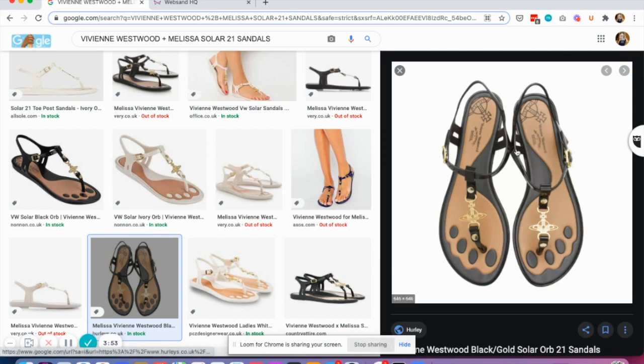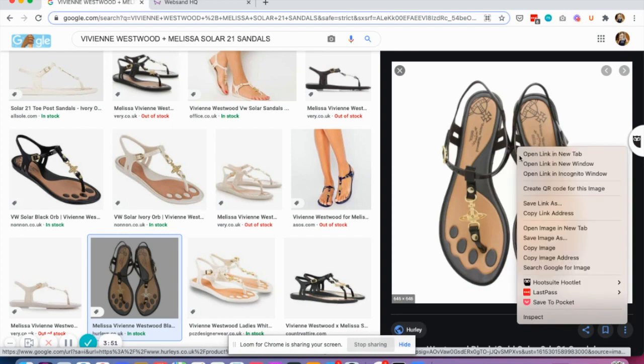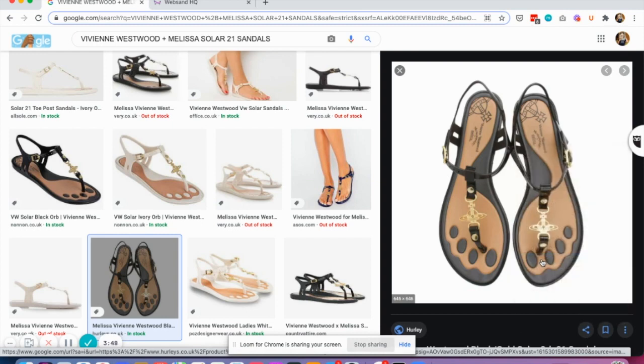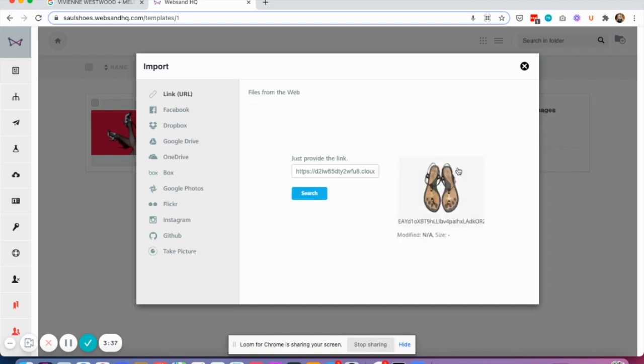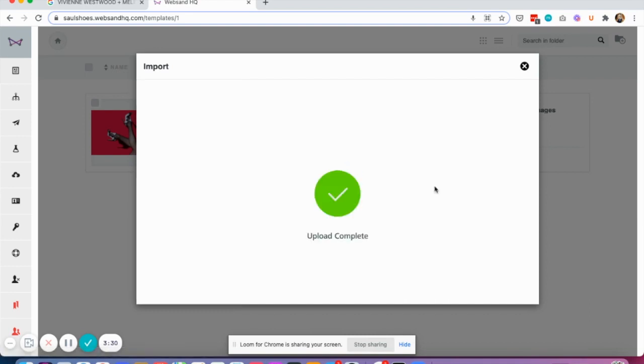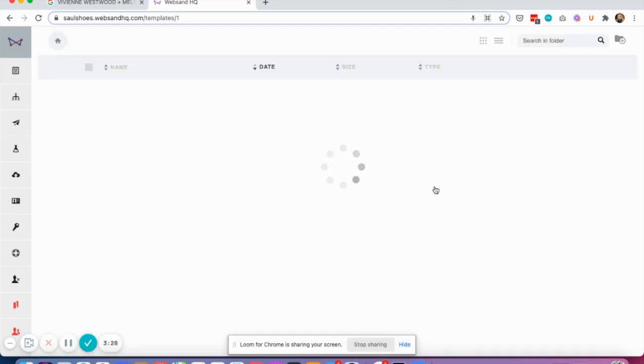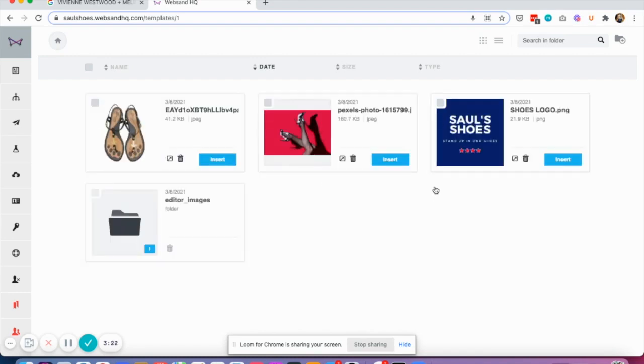So I found this image here. Now, if I right-click and just click on Copy Image Address, and I go across to the Saul's Shoe Websand account and paste in that link and hit search, it then pulls up that image for me, which I can then use in my emails. So I'm just going to click on that. Upload complete. So I've got 3 images for my email.